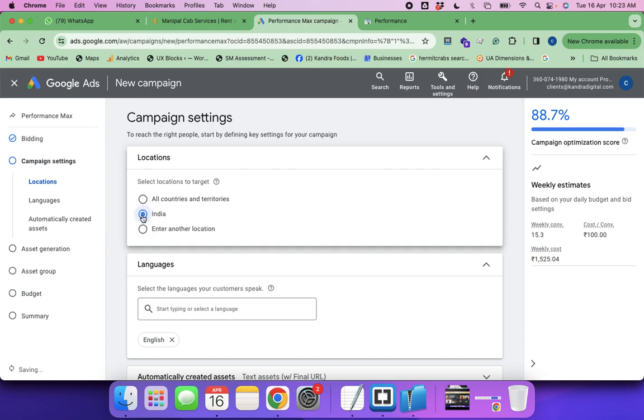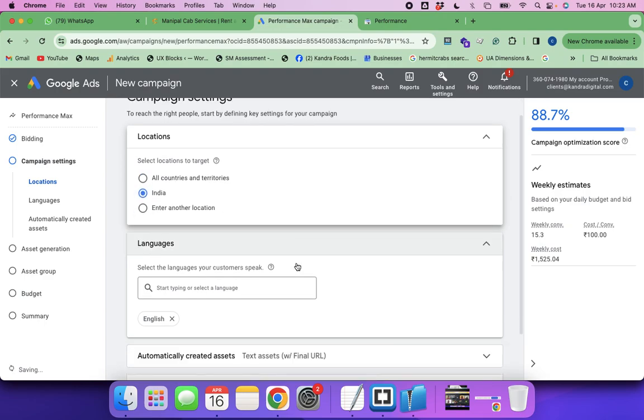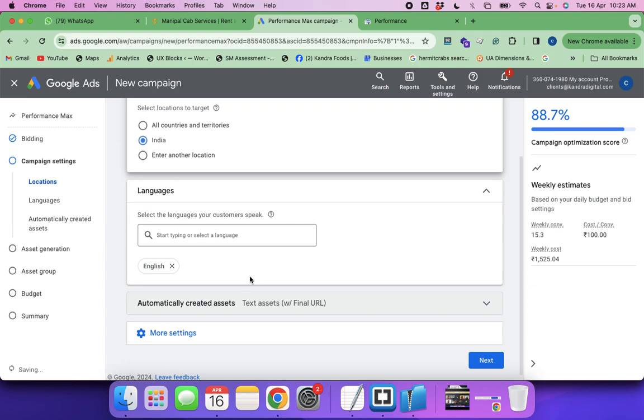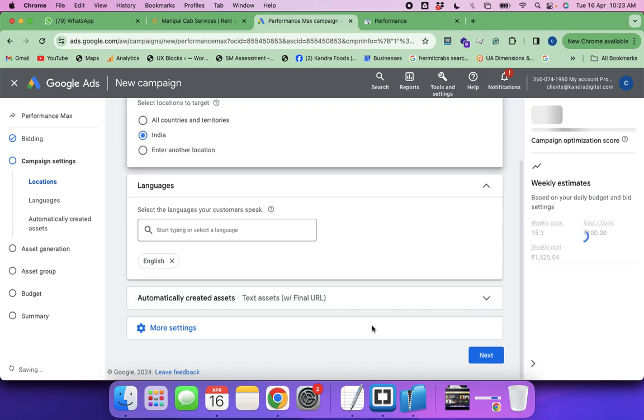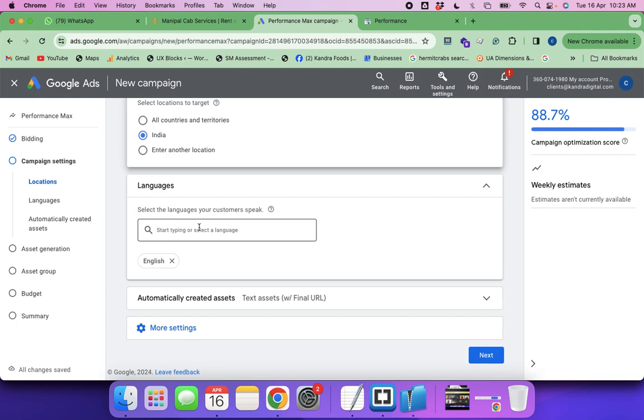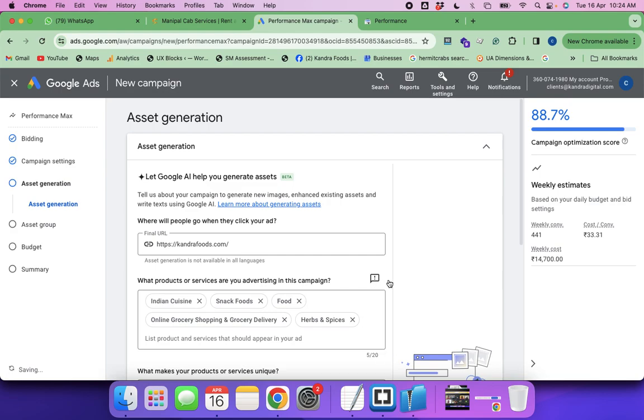So target region is India. Language, by default in India, it's English. In case you are targeting searches in Hindi or Tamil or Kannada or Telugu, maybe you can pick the respective languages, if you want to tap into the searches happening in Telugu or Tamil or Hindi or any other language on Google. Just click on next.